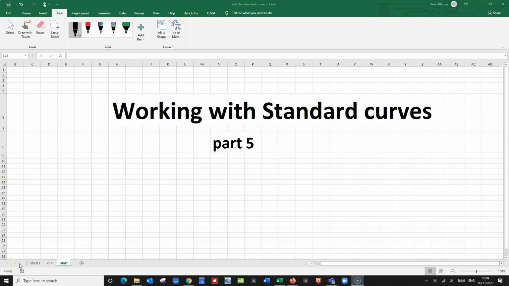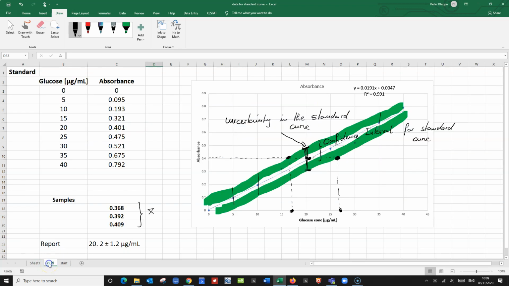Now, as we have seen, it's quite challenging to do the calculations, and you need to do a lot of data manipulation just for a simple standard curve. So maybe there is an easier way of dealing with that. We need to set up the standard curve, calculate the means, and define this uncertainty area here. And that is rather involved.